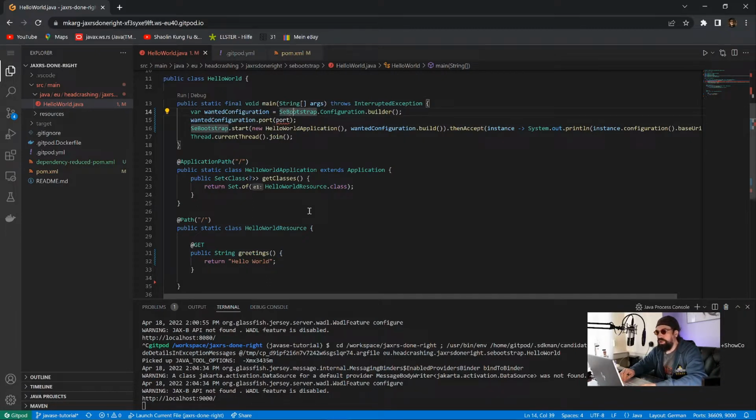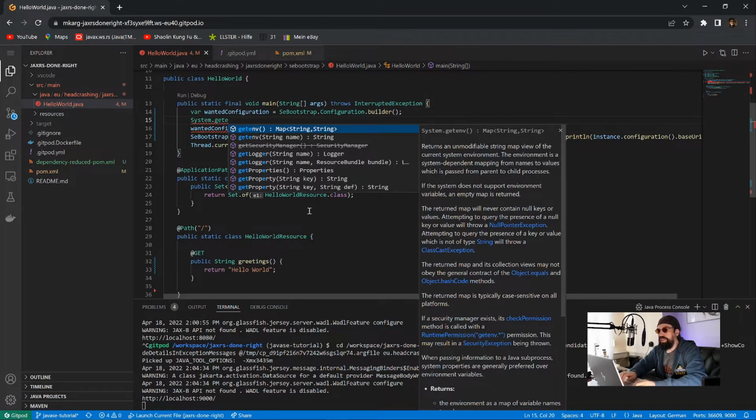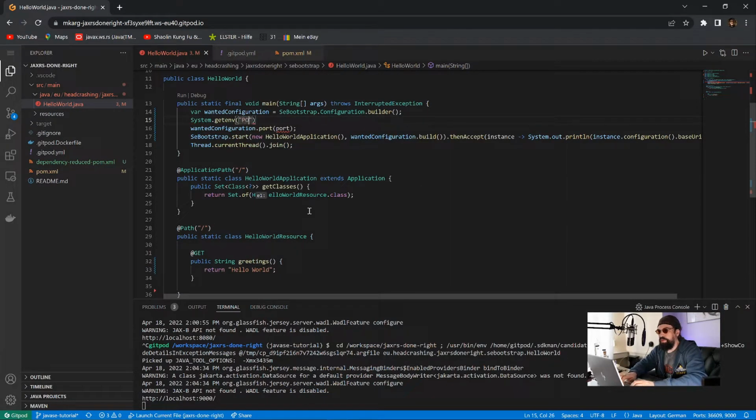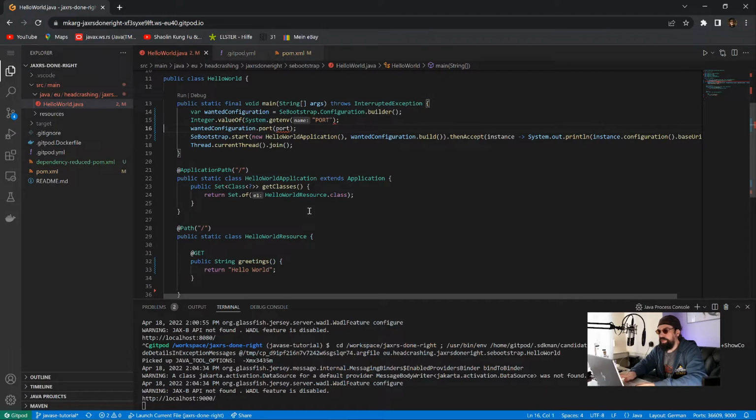So we could go with code like this: System.getenv("PORT"), and this is a string, so we have to turn the string into an integer. Okay, so if we have a wanted port, let's give it here wanted.